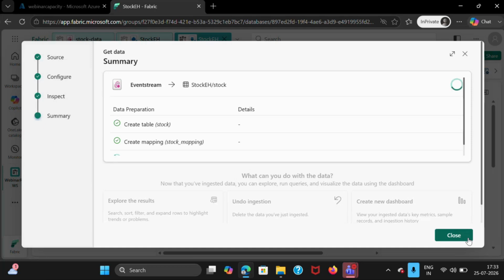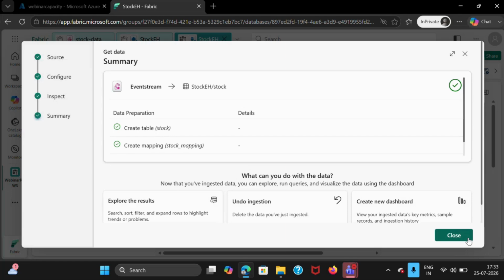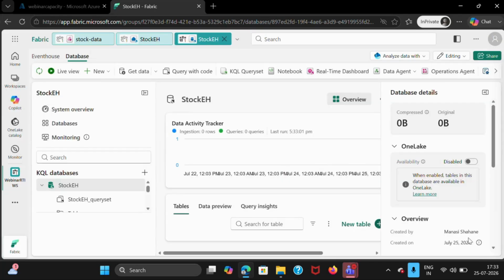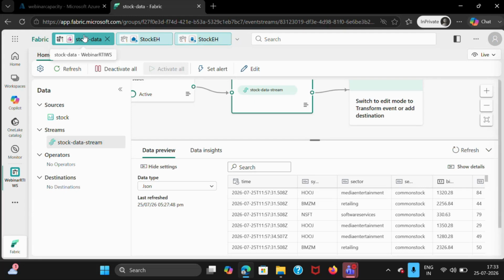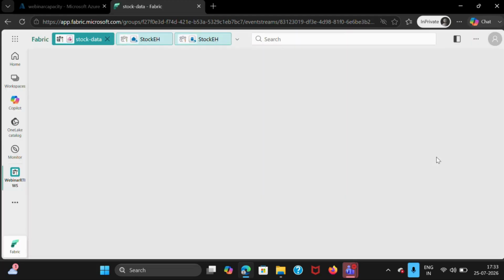So let's just wait for this to complete. Yeah, so this is done. Click on the close button, but we are still not seeing some data. So let's go back to the event stream and check whether the source has been configured or not. Here we need to do a quick refresh of the browser. Then only we will be able to see it.